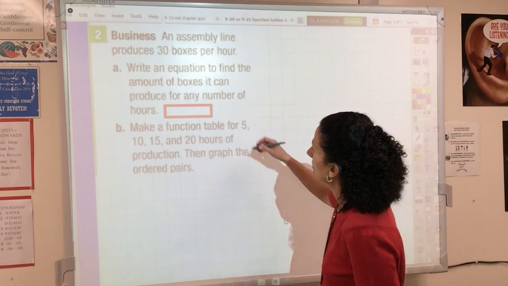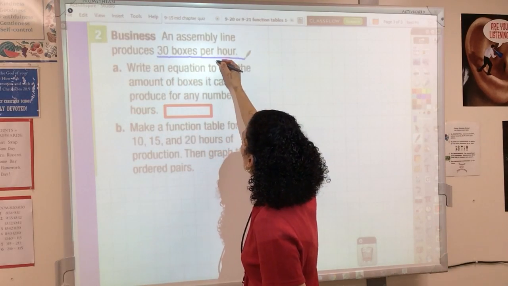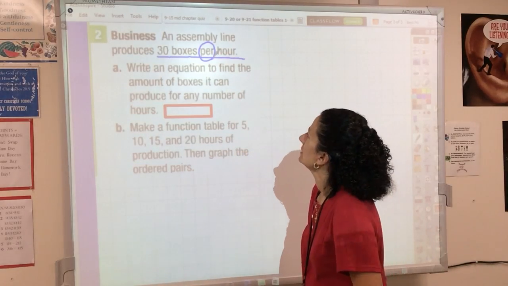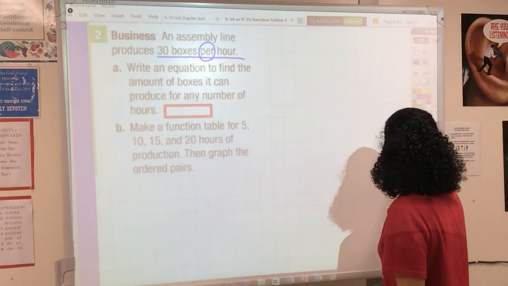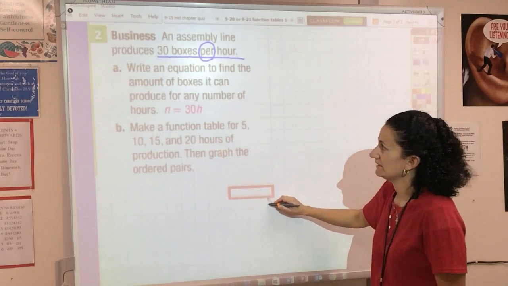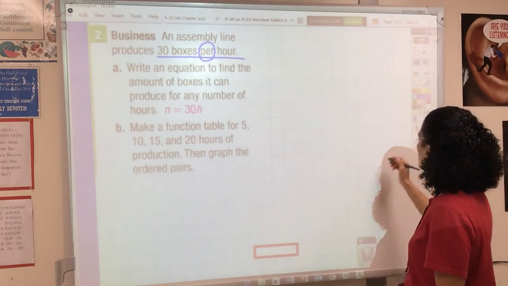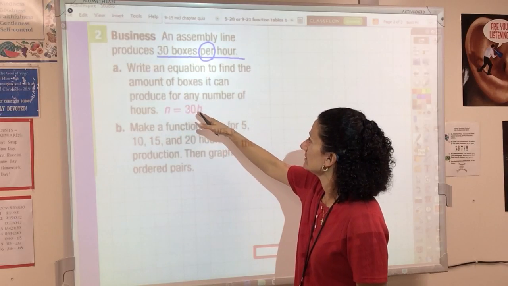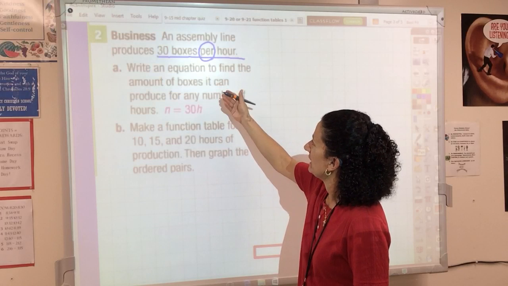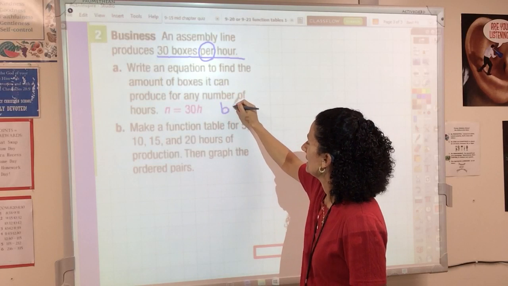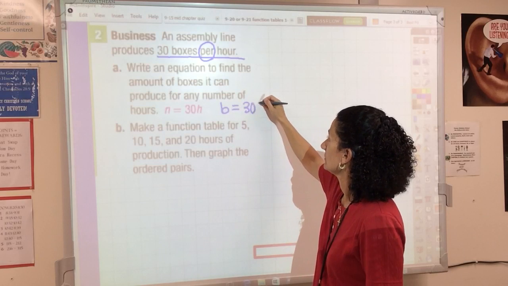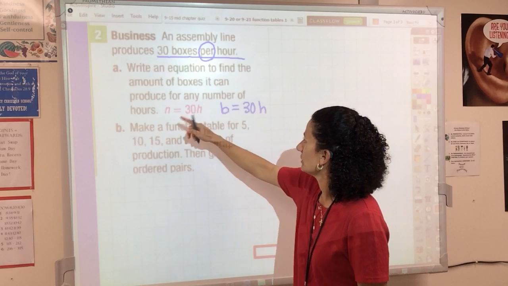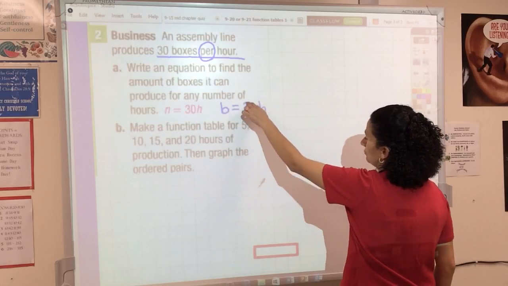Okay, so it tells me up here that I can make 30 boxes per hour. Hopefully that keyword per is popping out at you, and that means time. So I can use the equation n equals 30h. Now I use n and h. You can use any variables you want. You could use n is the number of boxes. You could use b. So the number of boxes, I could say b equals 30 times the number of hours. 30 boxes an hour will give me the total number of boxes. The variables aren't as important as making sure you have the right rule.